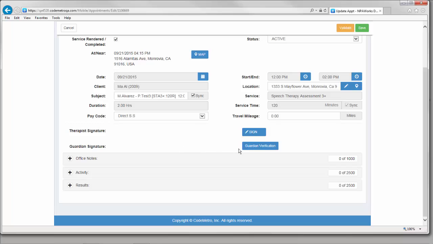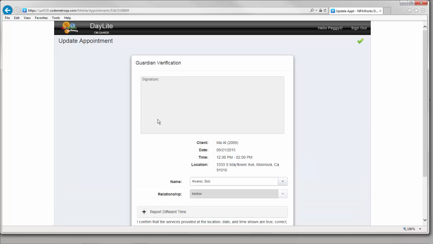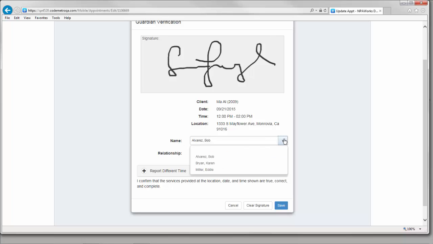You also have the option to capture electronic signatures for guardians in DayLite. To do this, simply click the Guardian Verification icon. The Guardian Verification window will appear. The guardian can use their finger, stylus, or computer mouse to sign their name, acknowledging services were provided. Once they have signed, you can either select their name and relationship from these drop-down lists, which are pulled from the client contact list, or you can simply type their name in and select their relationship.